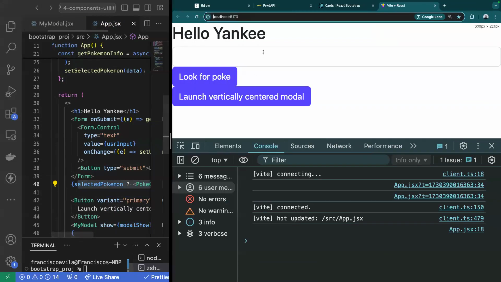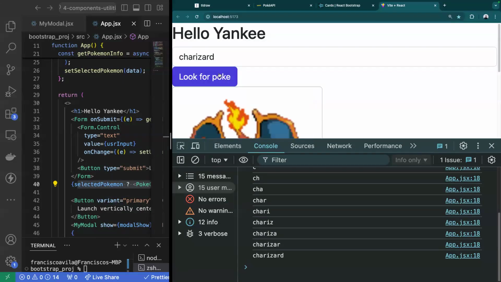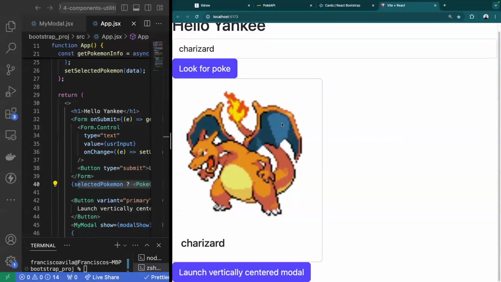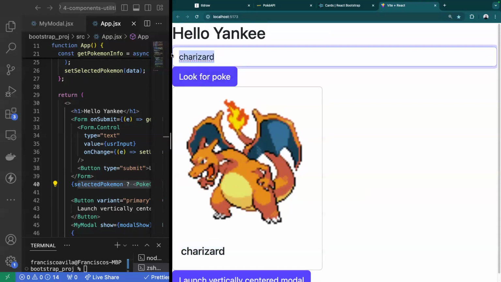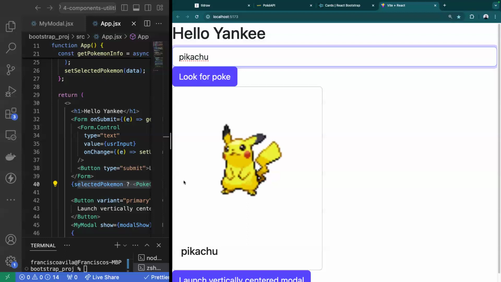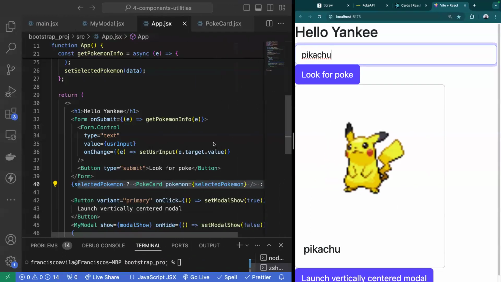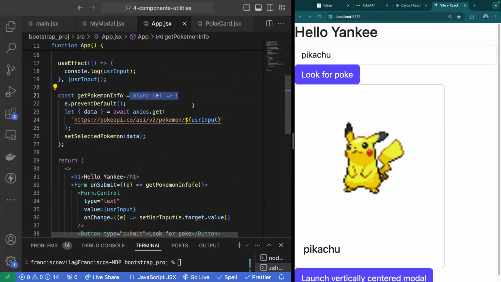Well, let's take a look here. We utilize Charizard. We look for the Pokemon. And we get a nice little Charizard card that populates with the image of Charizard and a nice title under it. We could change it. We could look for Ditto, and then we get Ditto showing up. We could look for Pikachu, and so on, right? So there's the full cycle over everything we've learned. We've utilized Axios, we've utilized a form, and we are also utilizing an asynchronous function.